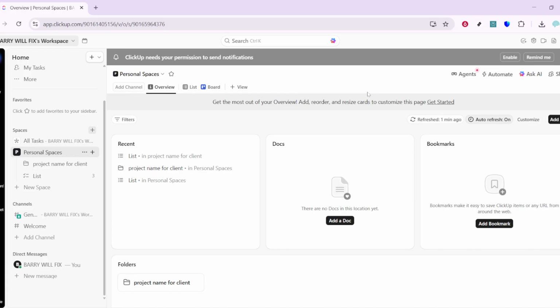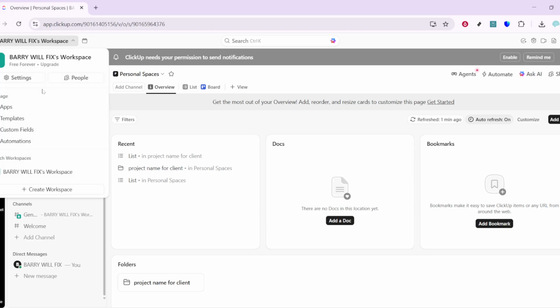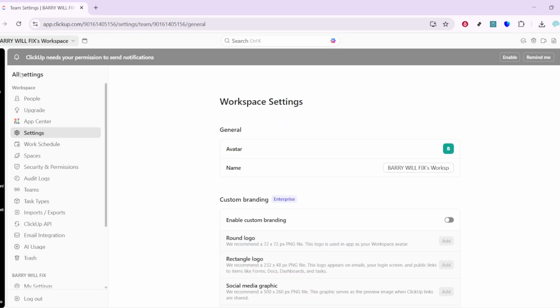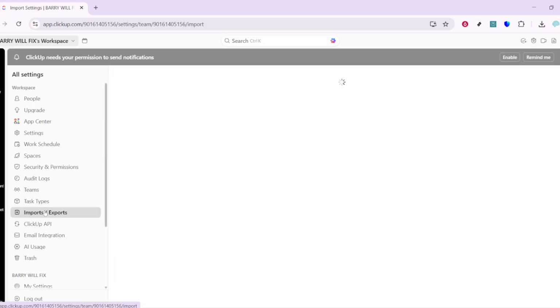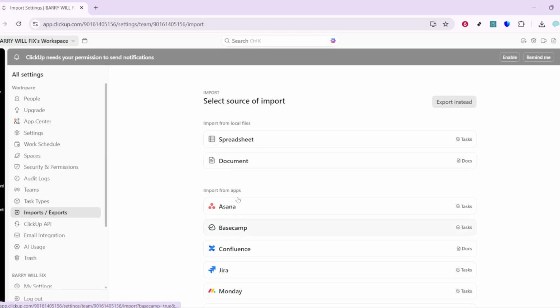Start by clicking your workspace name in the top left corner of ClickUp. This opens the main menu for your current workspace, so make sure you're in the right one if you use multiple. Next, click Settings to open the area where you control workspace-wide options and tools. In Settings, select Import/Export. This section centralizes anything related to moving data in or out of ClickUp. Choose Spreadsheet to start an Excel import.